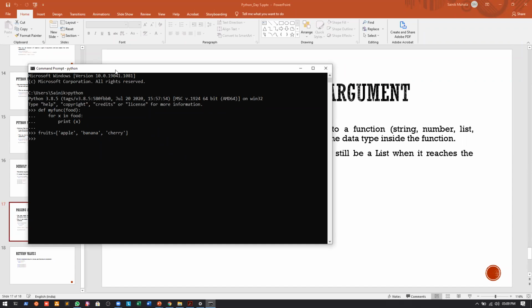Okay. And we can call the function my function and pass fruits. Whenever we pass fruits, apple will be printed, banana will be printed, and cherry will be printed in 3 lines. Let us check whether the same thing happens or not. Again, you can see that the same thing is happening. Not only variables, we can pass lists, we can pass dictionaries, whatever we like, into a function.